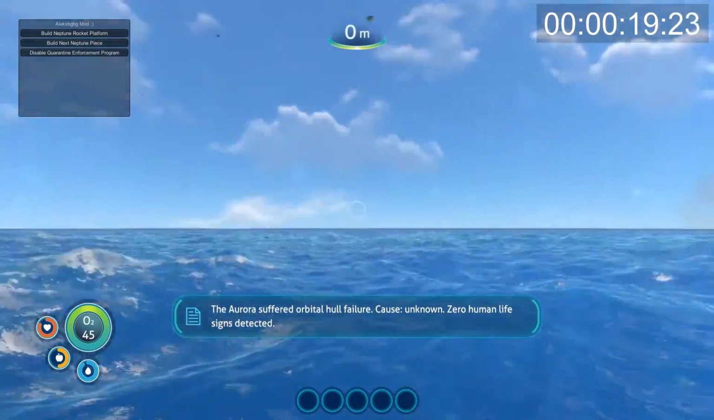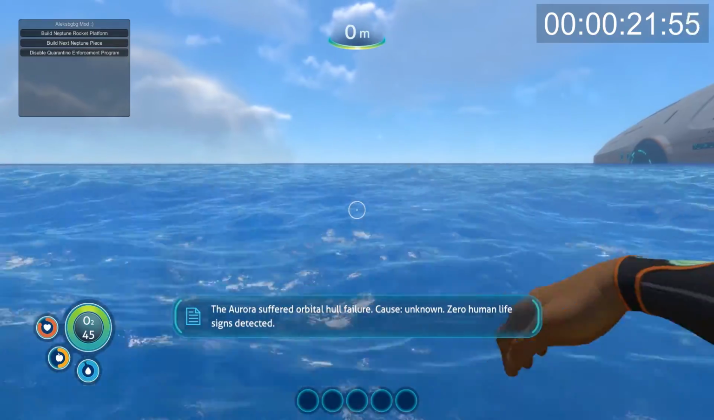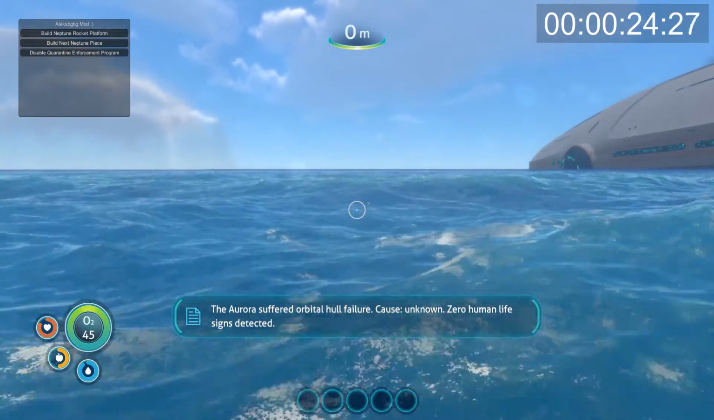Orbital hull failure. Cause unknown. 0 human life signs detected.